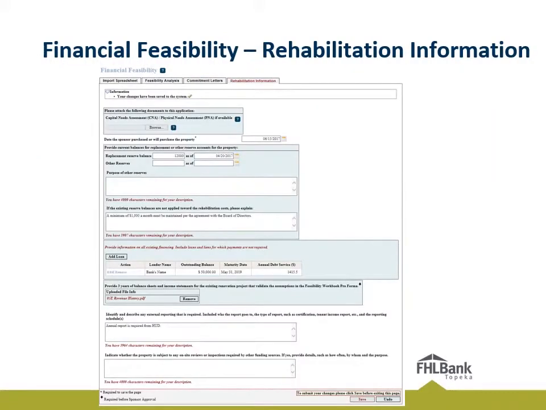The Rehabilitation Information tab will only display for projects that have chosen rehabilitation as an activity type. This page is self-explanatory. Answer the questions asked and upload the documentation requested.